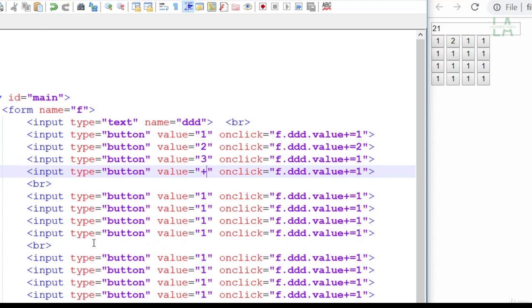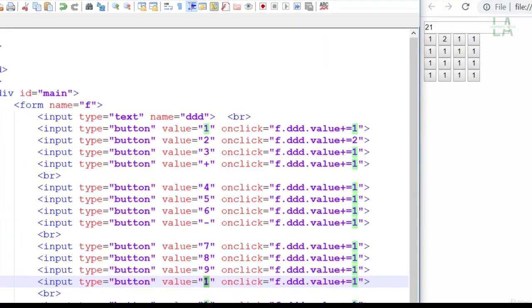So I'll just put plus, and after that I need 4, 5, 6. So I'll just put 4, 5, 6, and then I'll go for a minus, and then again 7, 8, 9 here, and then I'll go for a division.